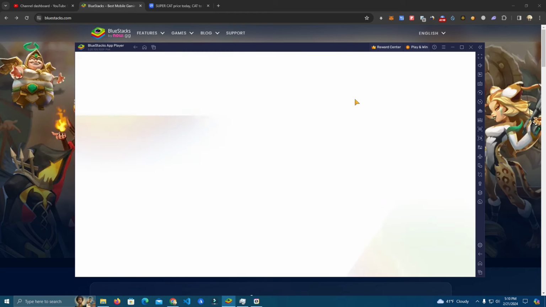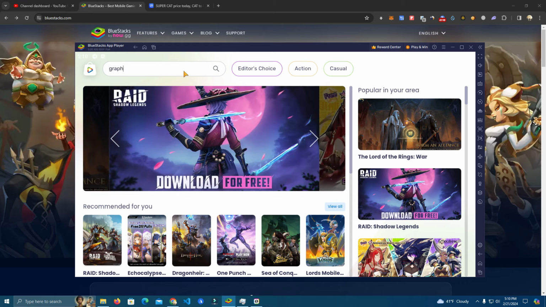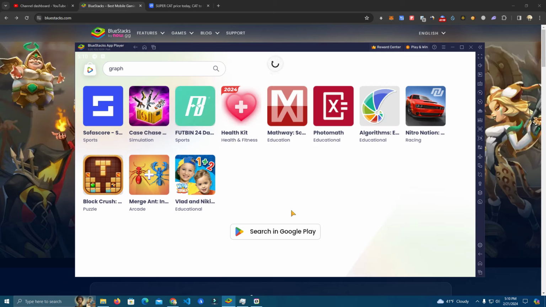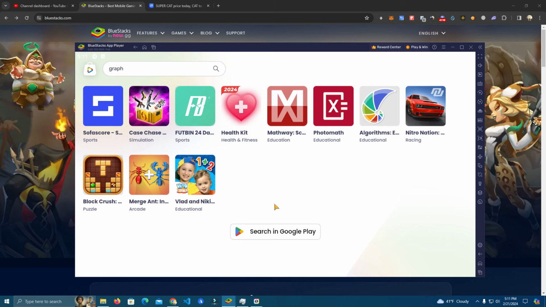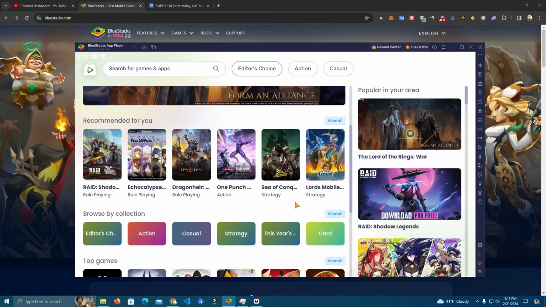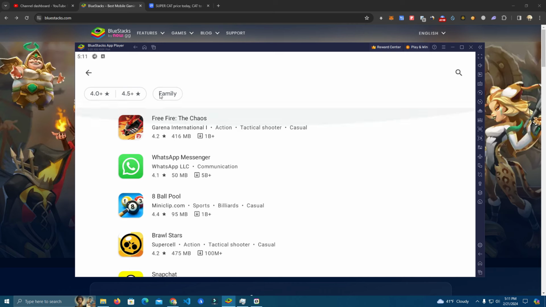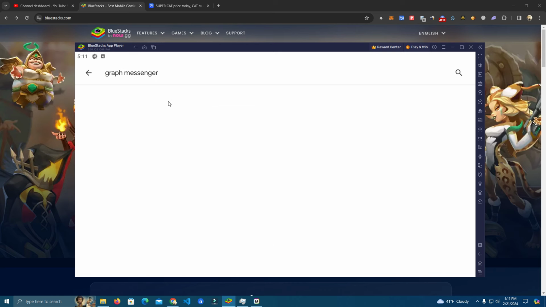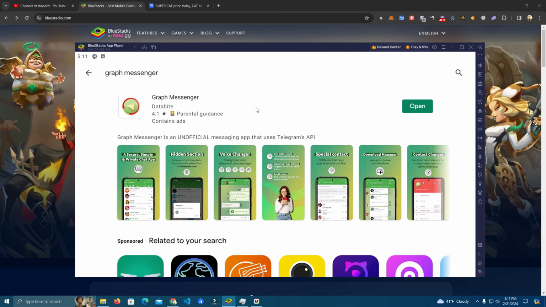Let me go to App Center and simply search for Grab. Not showing to me, yeah. Grab Messenger, and it's the first one that pops up. Now, if you are using an Android phone, you don't need to do this on PC. Simply go and download this app and follow my tutorial.